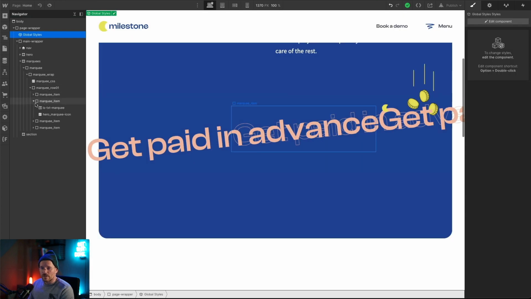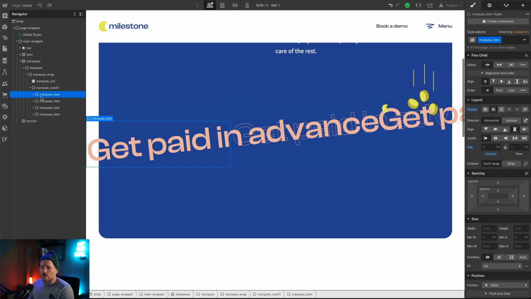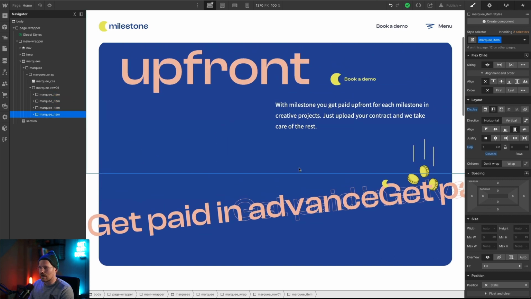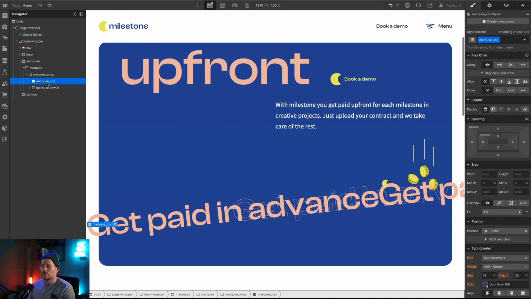And yeah, now this is repeating. So this is the one that is filled, that's the one that is outlined, here's another one that is filled, and here's another one that is outlined, but currently we can't see it because it's out of the viewport. So let's have a look at our custom CSS for this marquee animation.